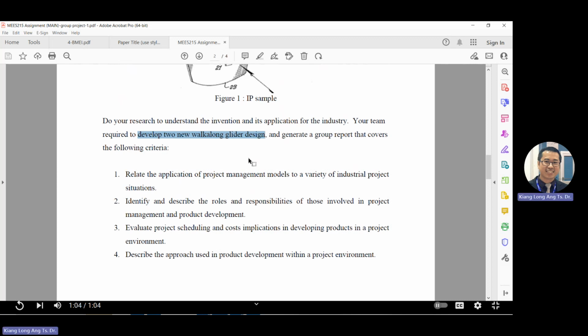So then I'll look into your group report and presentation. Out of 30 marks, 15 is about your two prototypes presentation. Then another 15 marks is about your presentation and your report.